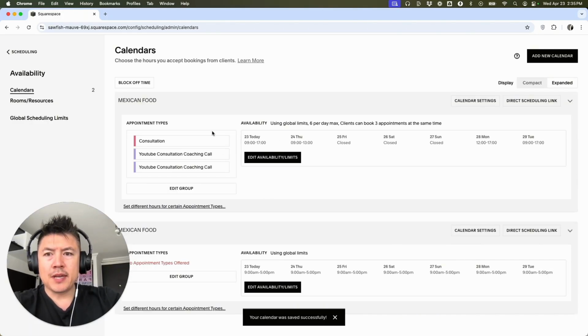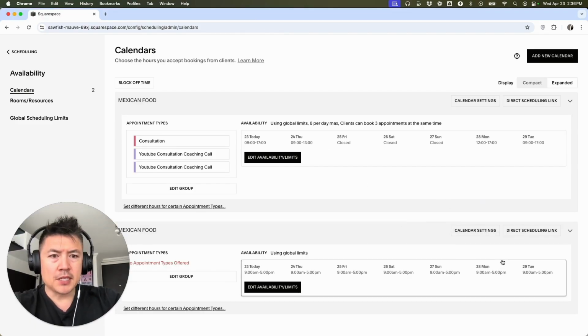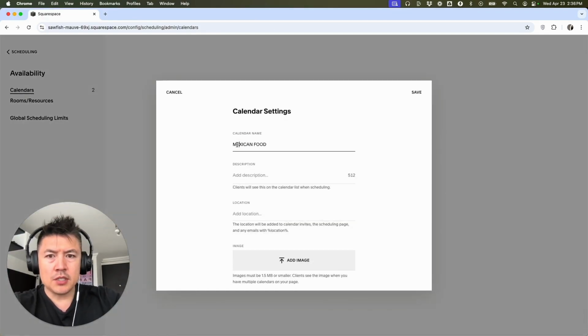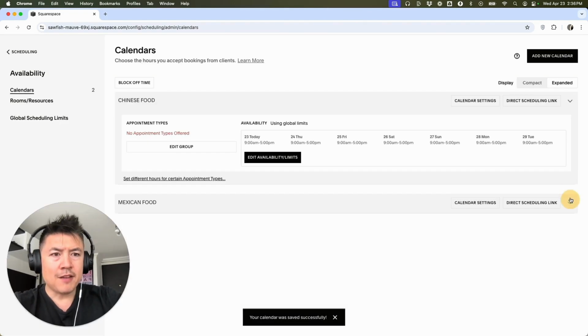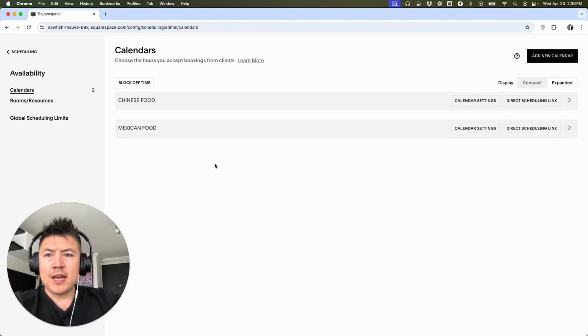Now we have two different calendars. We have Mexican food. Oh, looks like I made a mistake. I made both of them Mexican food. Let me go ahead and click on here and change this to Chinese food. Okay, now we have Mexican food and Chinese food. Now that we have our two different calendars separated, I'm going to go back here to scheduling.